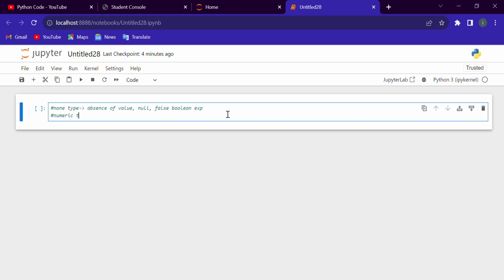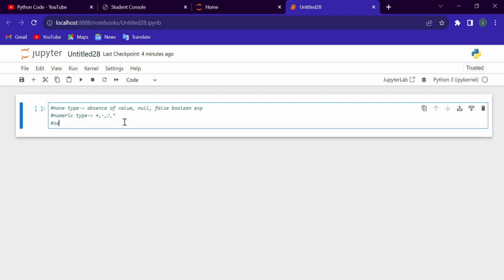Now there are other data types, which are numeric types. We already know that. What are the numeric types? They are integer, float, complex, boolean, which allow the standard arithmetic operators to work on them, like plus, minus, divide, or multiply. These are the arithmetic operators. They use them and then they perform their work. I've already discussed this in my previous videos.